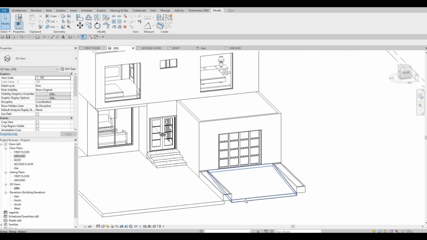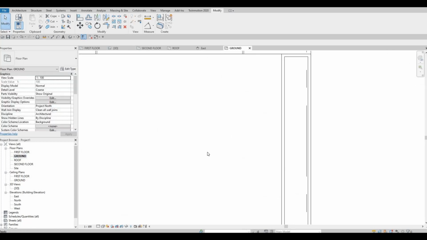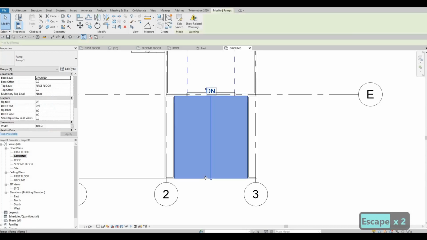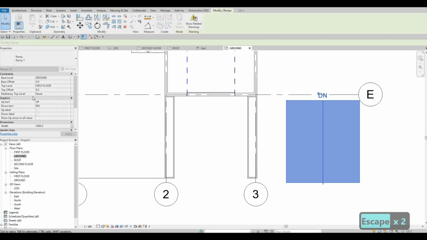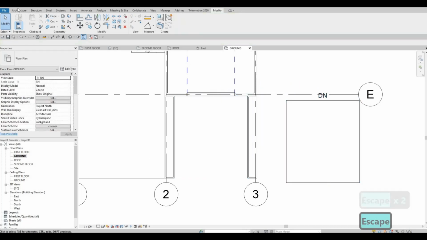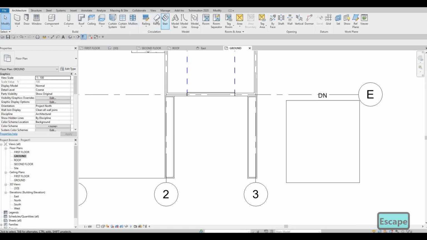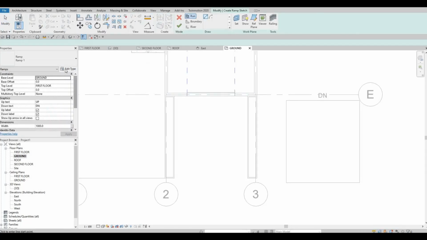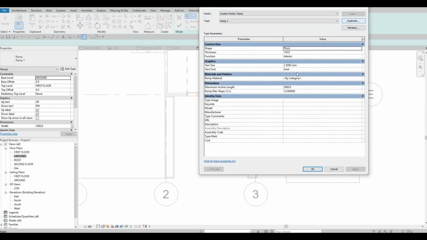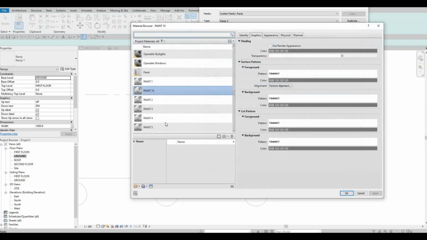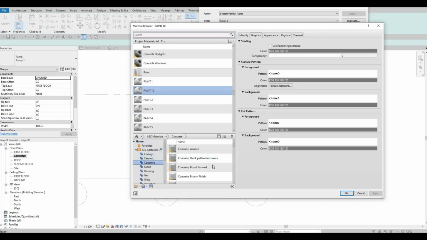Here, I'm planning to make this ramp shorter. So I'm gonna go back to ground, and what I'm gonna do is put this one on the other side. And then from here, I'm going back to the ramp. And then here, what I'm planning to do is edit, duplicate, and then this will be ramp number 2. I'm going to change the material here to anything that is concrete. So here I'm going to select that one.